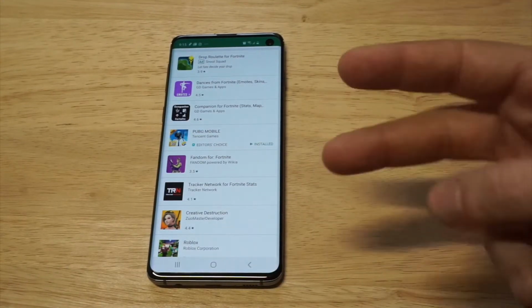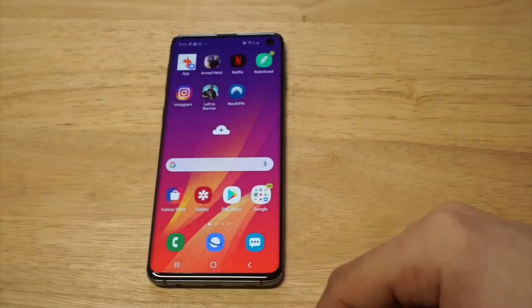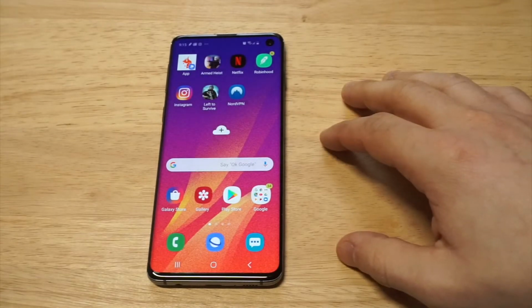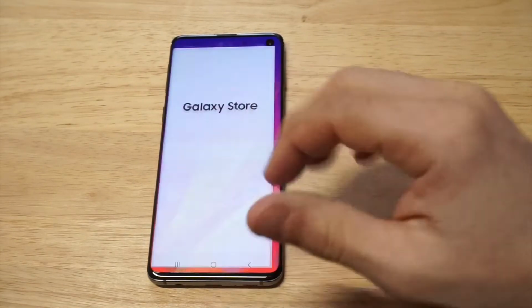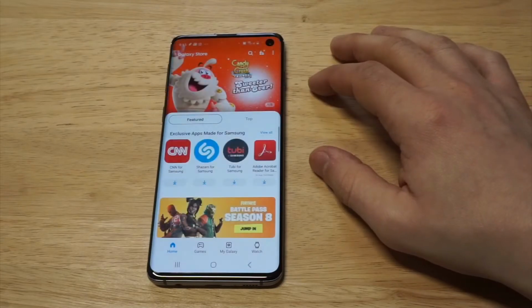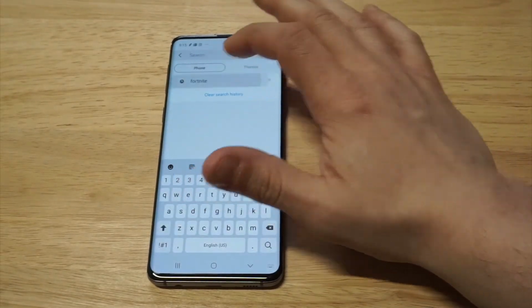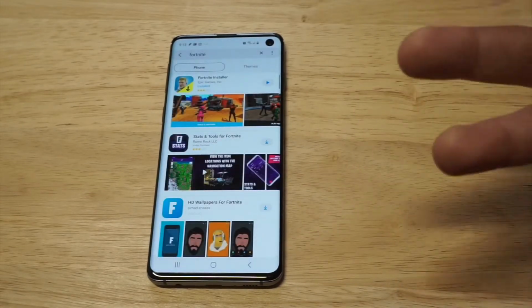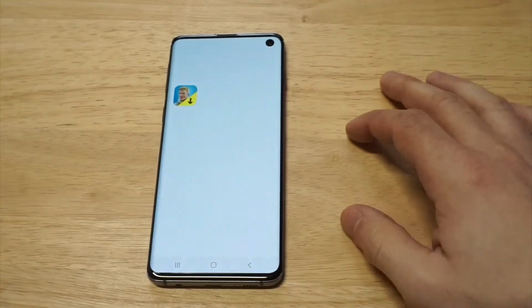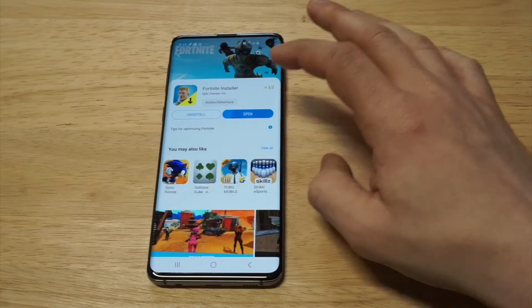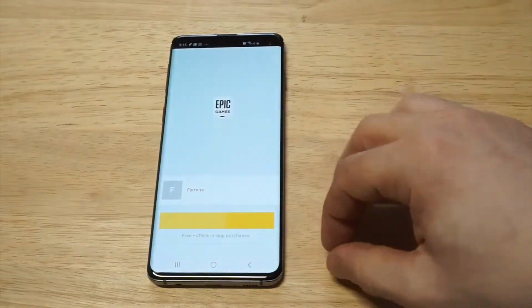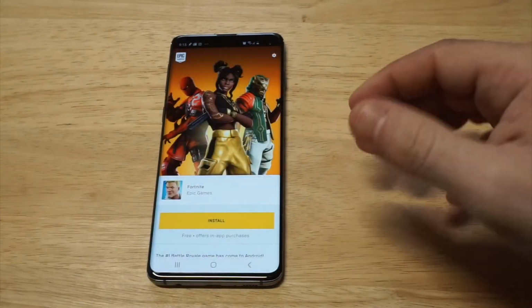So there's actually two ways to get this on your phone. You can head over to their website to install it, or just go to the Galaxy Store. I recommend just going to the Galaxy Store. As long as you have a Samsung account, you can get in here and install it. So anyways, just type in Fortnite, and then you'll see the Fortnite installer. Just click on it. And then you want to click installer open.